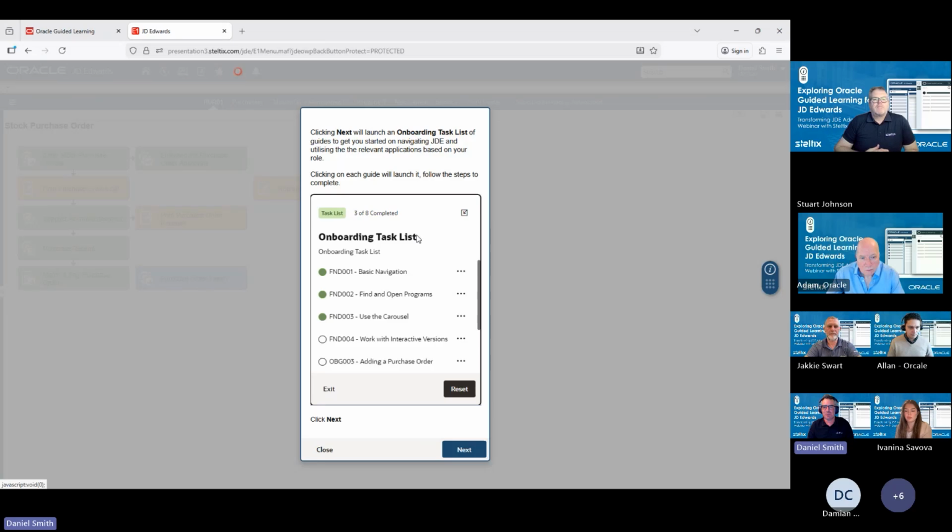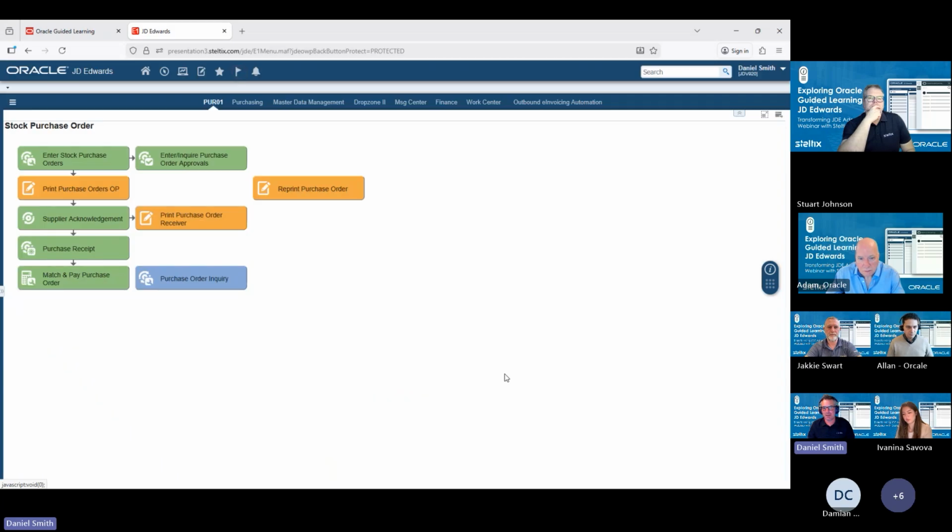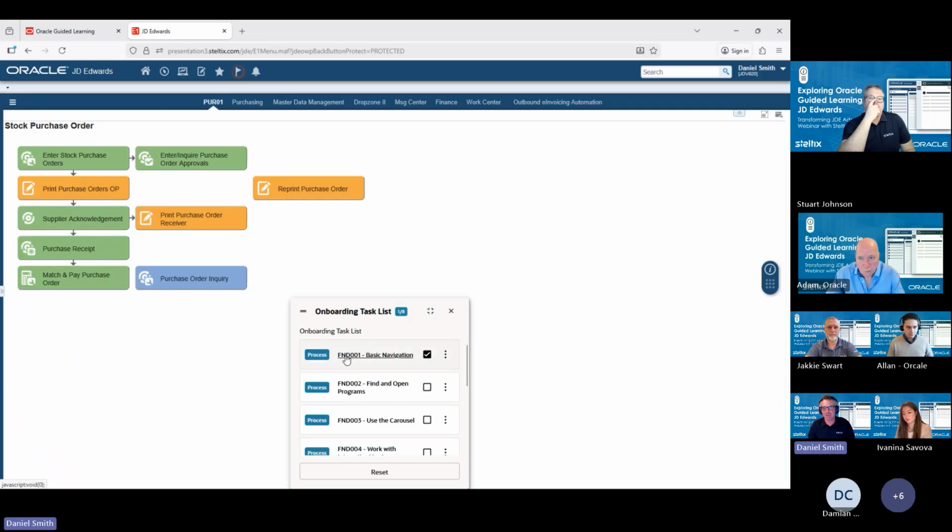It's also going to ask me to step through a series of tasks to familiarize myself with everything from basic navigation through to entering a purchase order, receiving a purchase order, printing a purchase order. And it's also going to provide a test or a quiz at the end of it, which is a test to see if I have understood and can communicate that I've understood and can take on board what's been trained, and therefore this would be a precursor to potentially getting access to a production environment if this was run in non-prod. So it's just going to launch the onboarding task list, and I have to step through each of these.